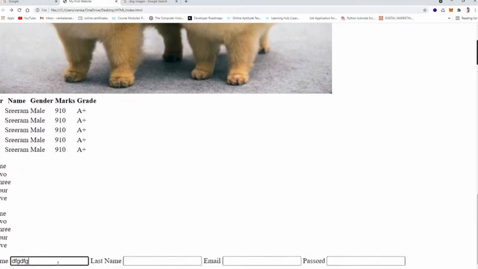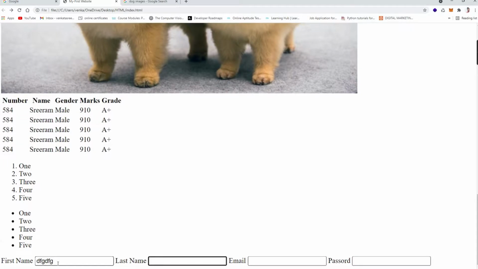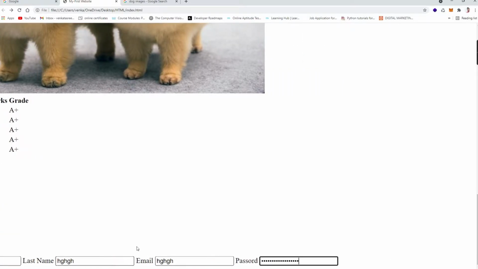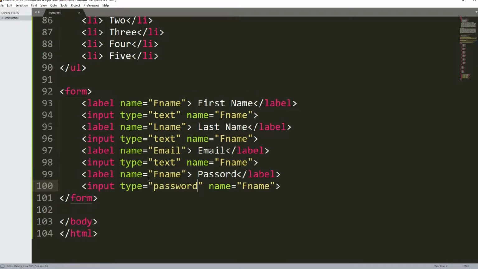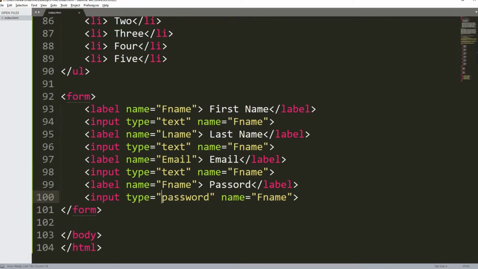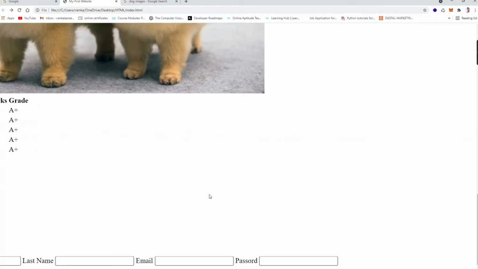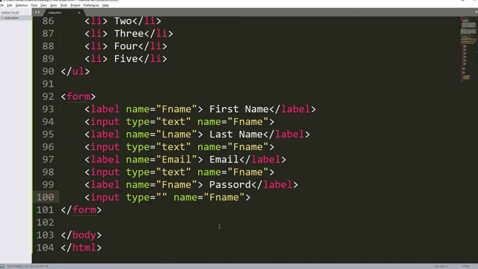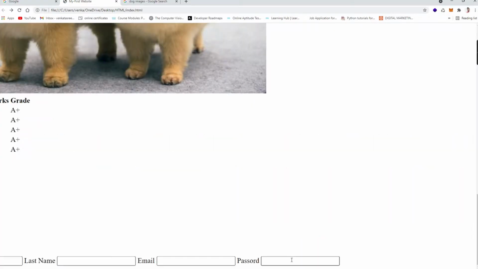In the first name, I have entered some data. In the last name, I have entered some data. In the email, I have entered some data. But in the password, if I enter the data, it will be taken as encrypted. We cannot see the password that we are entering. Since we have entered type equal to password, if we change the type equal to text, we are able to see the password. Okay. Since the password should be very complicated, I want to make this box a password.